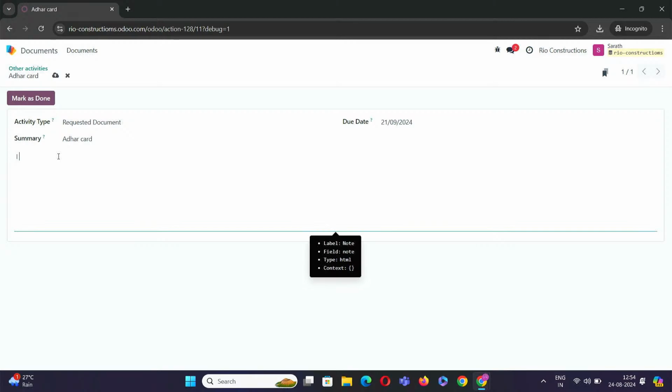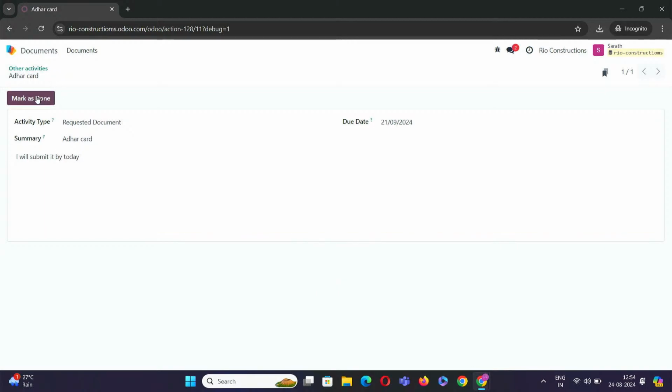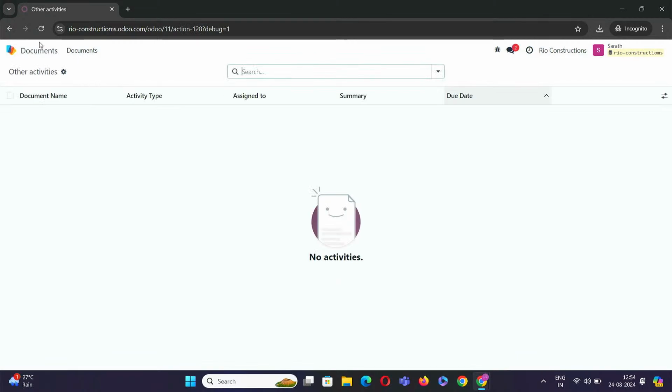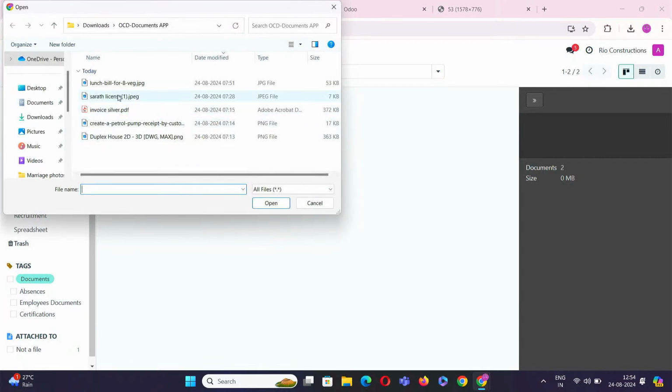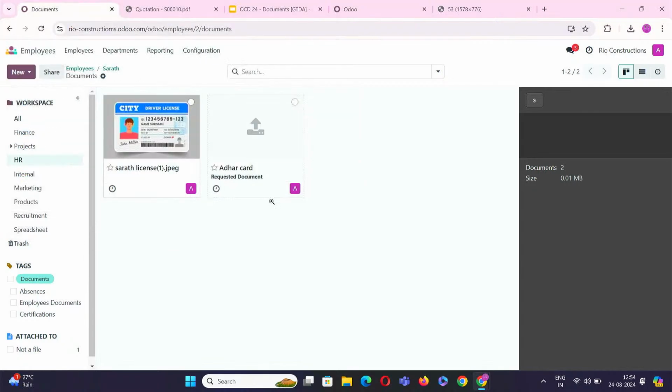So I will submit it by today. I'm saving it. I'm marking my activity as done. If any document has been missing or something, the employer can request the employee to upload the documents, and also you can see the requested document over here. So you can also update it over here. You can just manually upload the document.